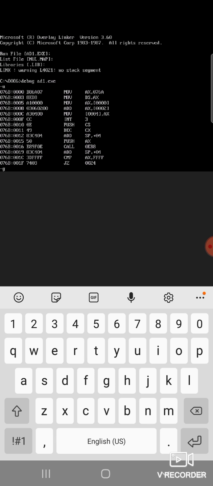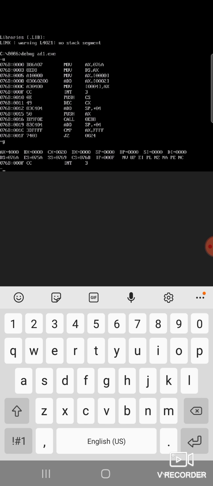Now you can type the command G. G is for go, for execution. You can execute the program by typing the G instruction, and then press enter. Enter means, at the right corner you have a small enter button showing an arrow mark. So you press that enter button.